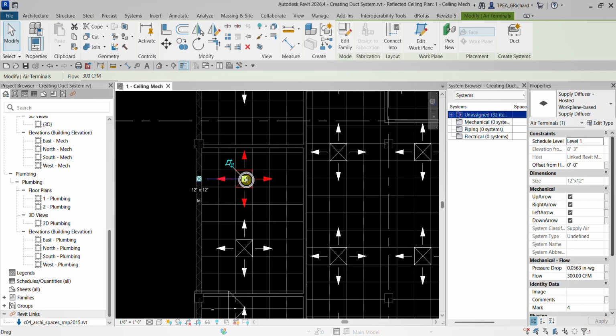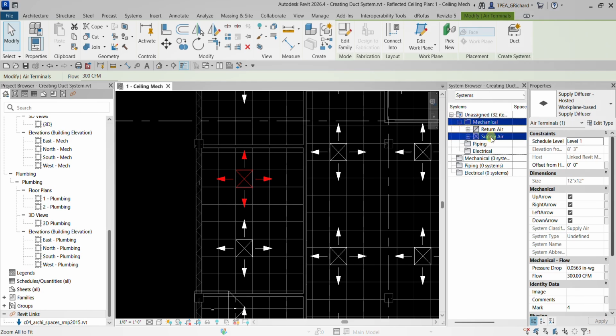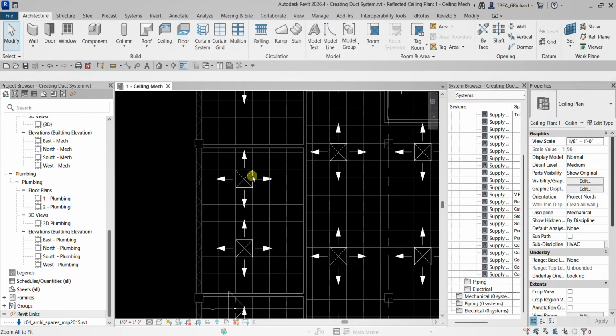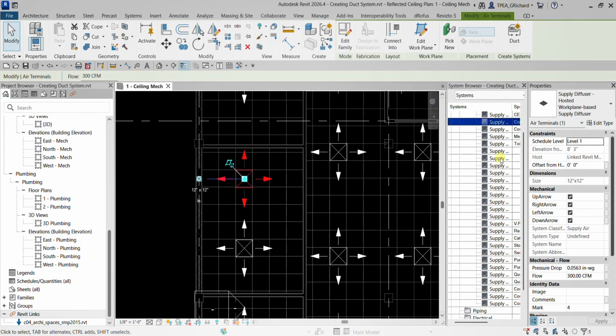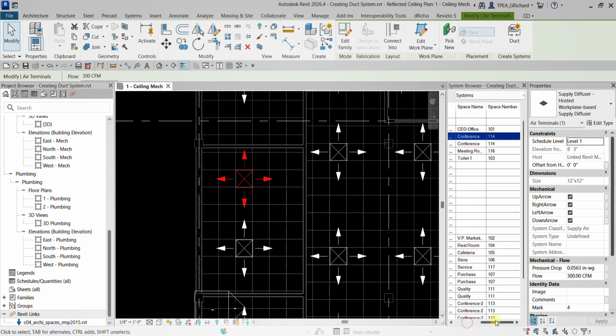So this connector is a supply. Okay, so that's a supply system. So it's here, inside the unassigned system. If I expand that one, as you can see, it's in mechanical. If I expand mechanical, it's in the supply air. If I click the plus there, I can click that again. It should highlight here, which is this one. So that is my air terminal that is currently in space number 114 and conference.